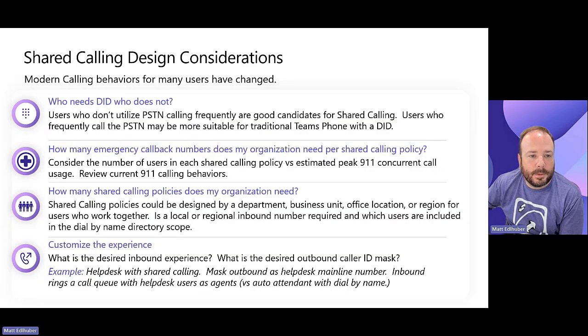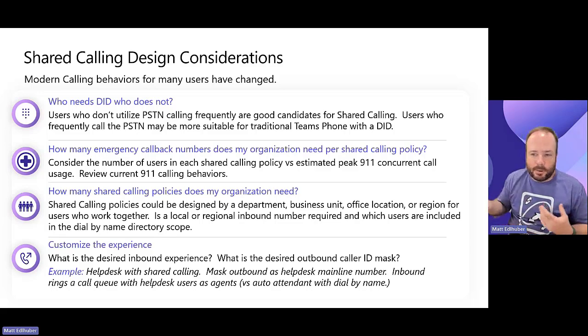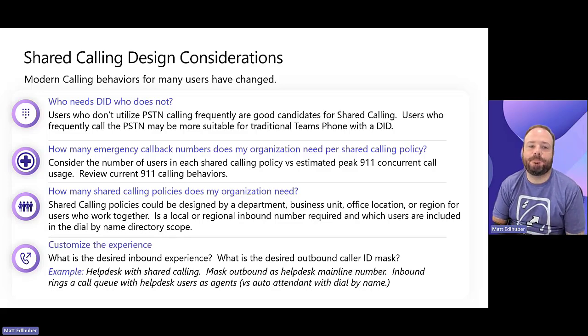Thank you. So yeah, this totally depends, right? Think about crisis situations where you might have peak utilization. Pick a number and go with it. Do a ratio, right? If for every 100 users, give yourself an emergency callback number, something like that. But think it out. There's some thought that needs to go into that.